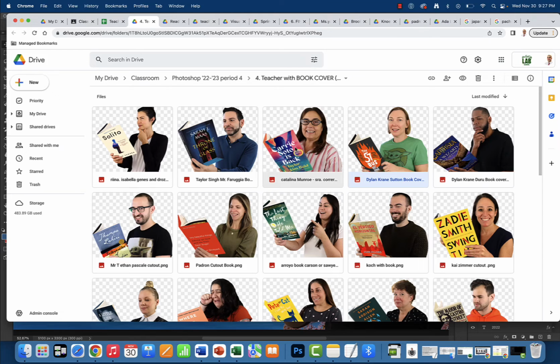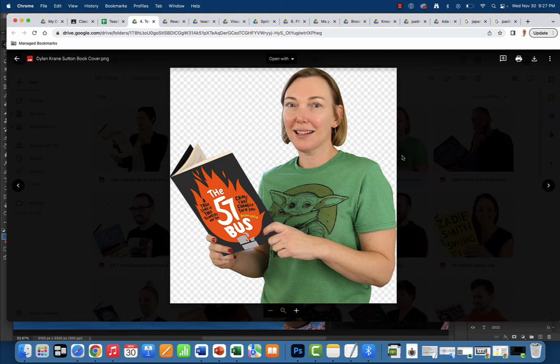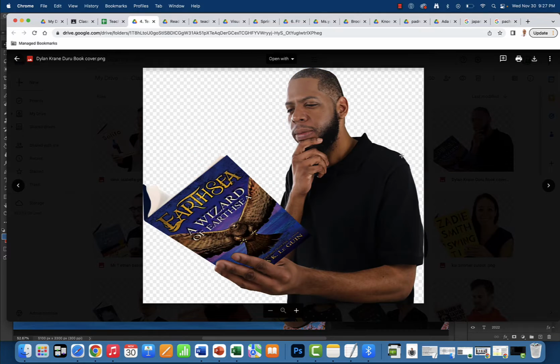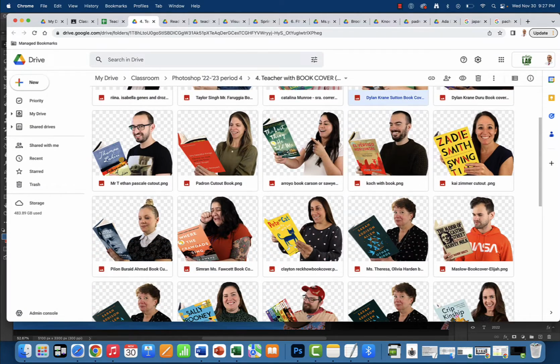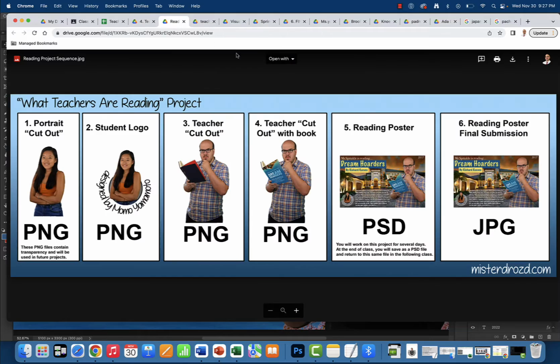What's up, graphic designers, and welcome to day 4 of this What We're Reading teacher poster project. In yesterday's class, we superimposed covers onto the PNG cutouts of our teachers, and it looks like Miss Sutton is really enjoying her book, as is Mr. Duru. You guys did a great job with this stage, and now we're going to transition to the final stage where we're drafting the posters themselves.